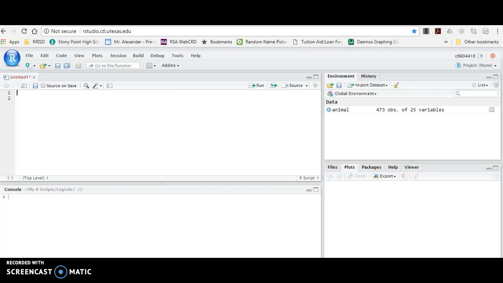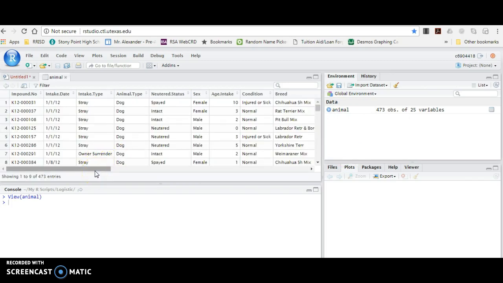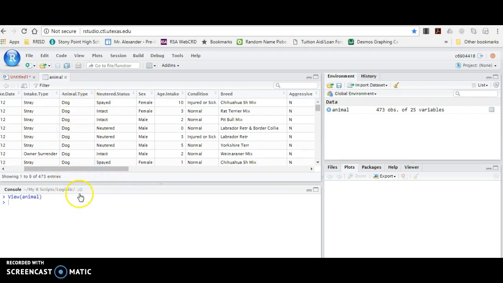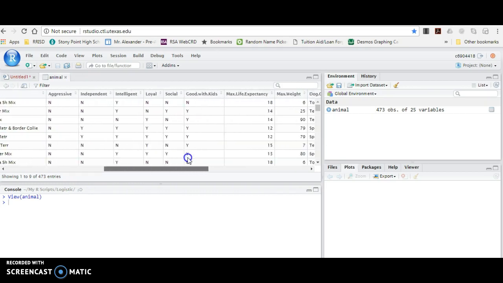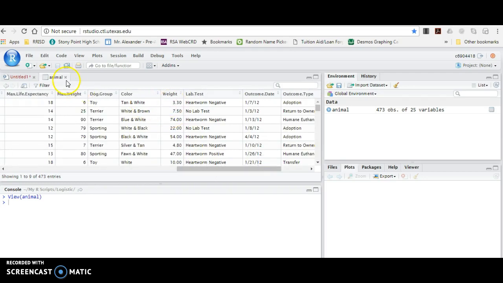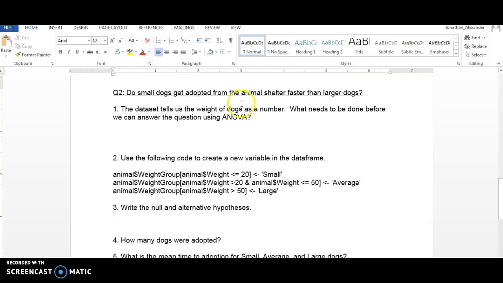And the data set I'm going to use to answer this question is called the animal data set, and it's got a lot of different variables in here. It's got what kind of animal is at the animal shelter. It tells me a lot of things like the age. It shows me the color of the dogs and the cats. It shows me the weight. There's all kinds of good stuff in there. The thing that I'm interested in today is the animal type, which is dog, and the weight, because the data set tells us the weight of the dogs as a number.